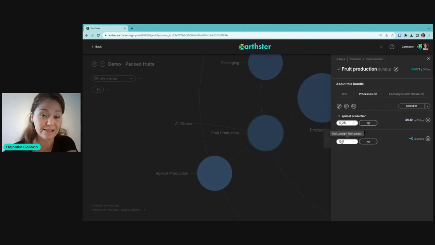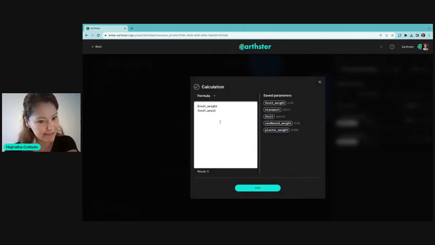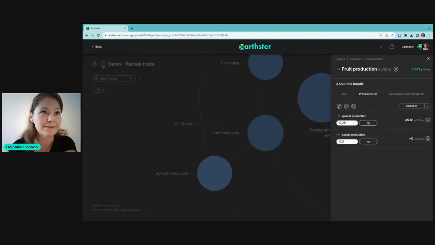Now the peach one says 0. And if we go in here, look, it's exactly the same formula, except it says fruit.peach, which specifies that the type of fruit I'm using here should be peach. And the reason why this is 0 is because of how I have defined the parameters.